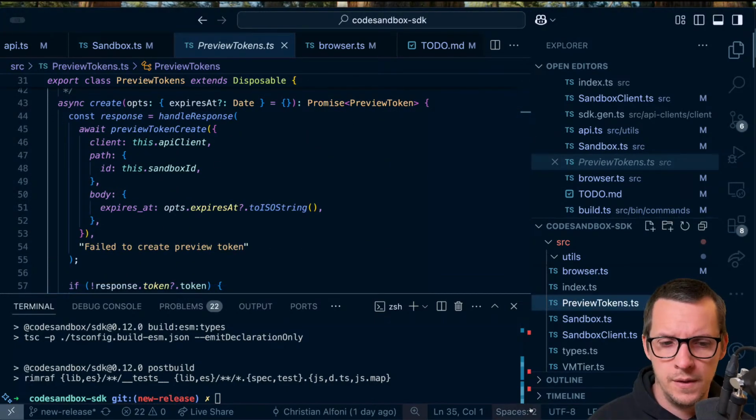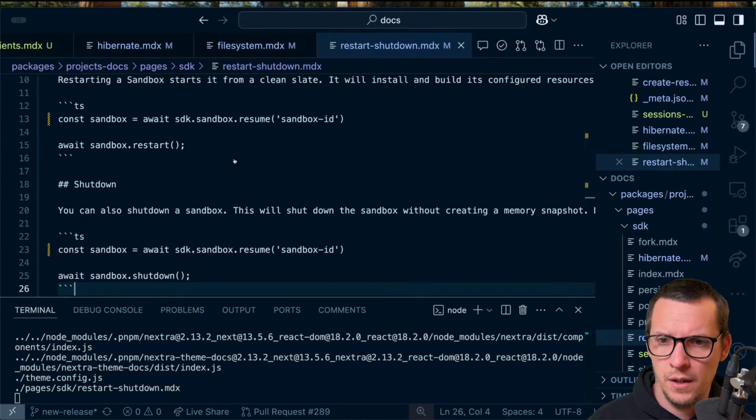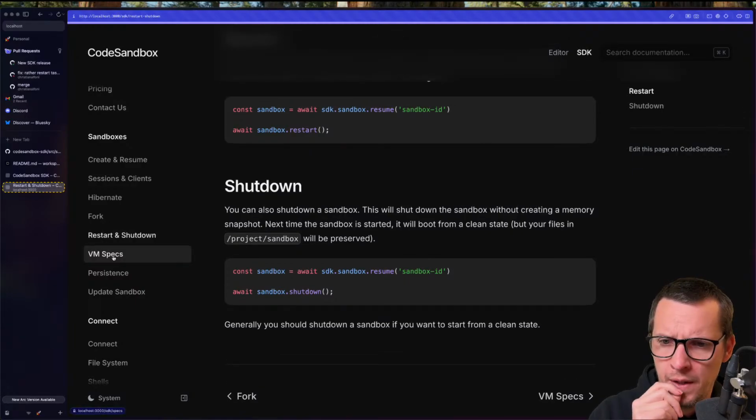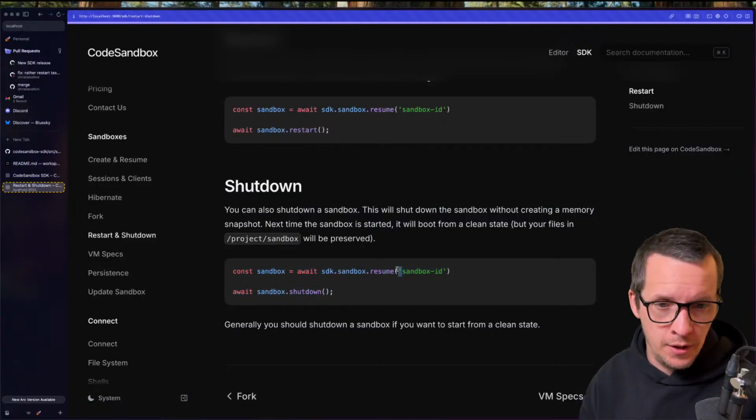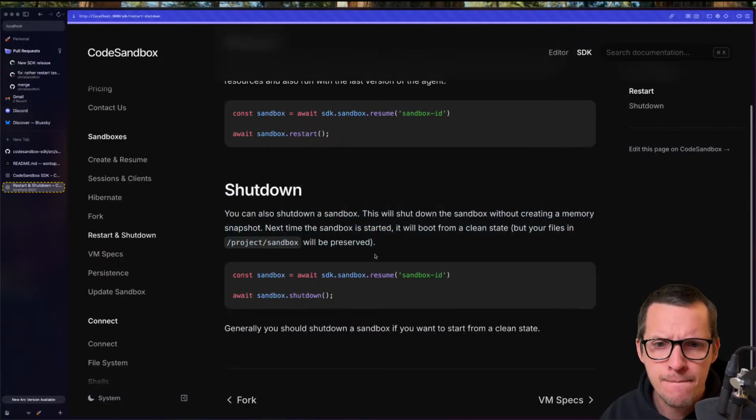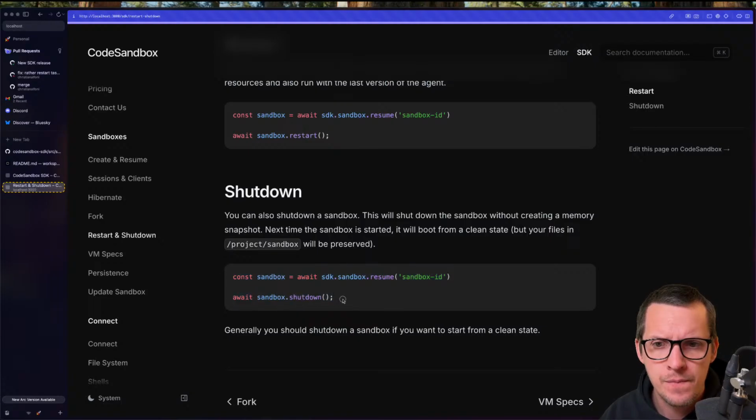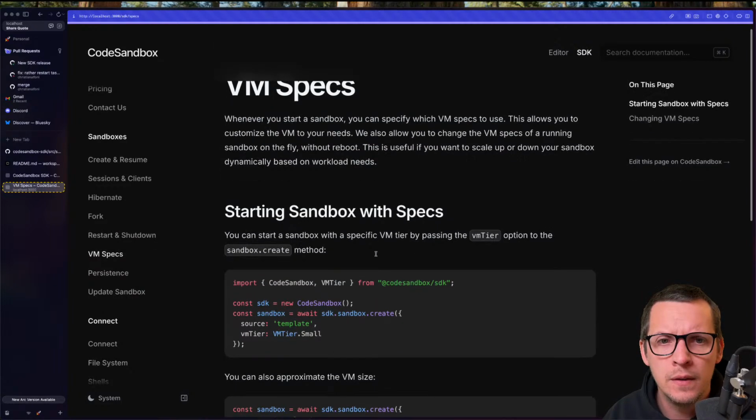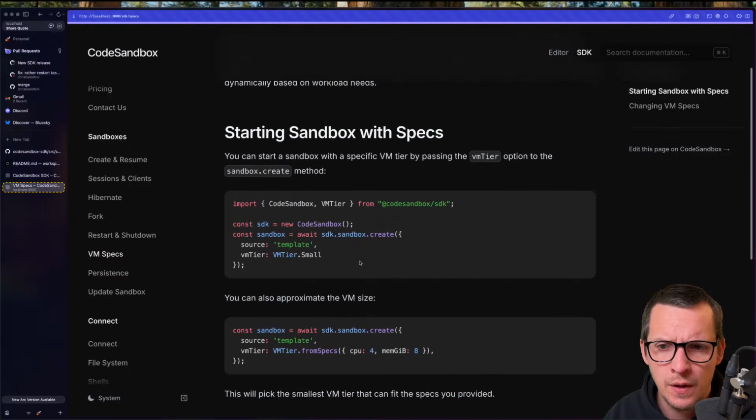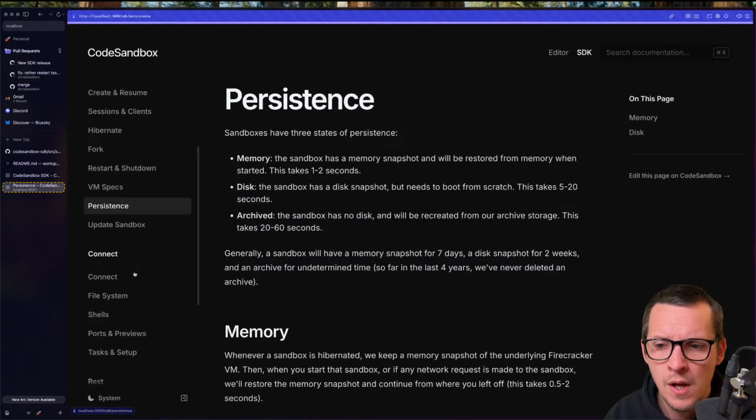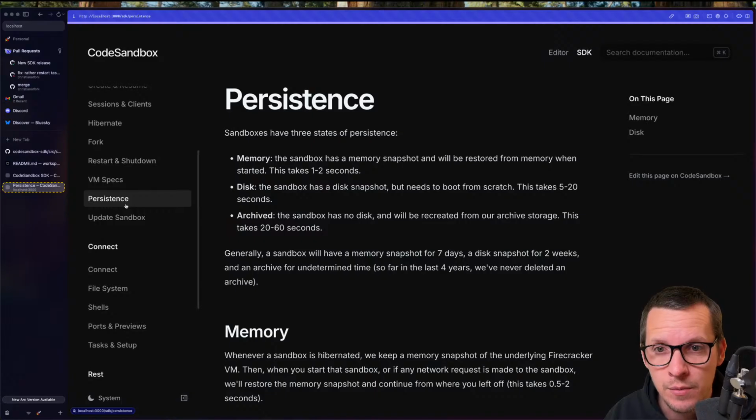Okay, fine. Let's look at the docs quickly. So let's restart and shut down. So this looks kind of weird, right? You're resuming it just to shut it down. Yeah, that looks kind of weird. Whenever you start, yeah, so this is about the specs. That's fine. Then we have something about persistence. Oh yeah, that's the thing I was gonna move in the documentation. That's what I wanted to do.